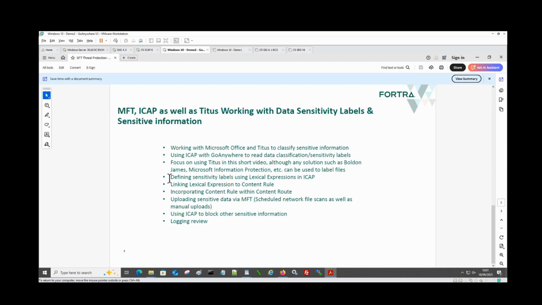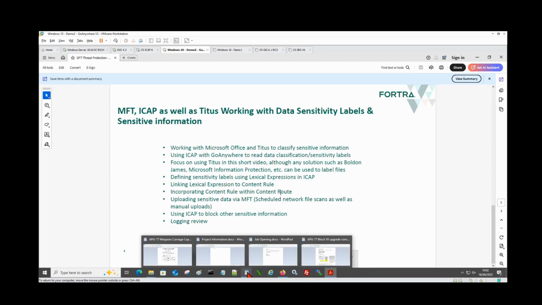Then what we're going to do is upload a few files into Go Anywhere, some that have the tags that we already created and some that do not. Two different ways that we're going to do this. One is we're just going to do a scheduled file scan, a project that's just sweeping network shares, doing something similar to emulating a user uploading files as well. So let's start with looking at the files.